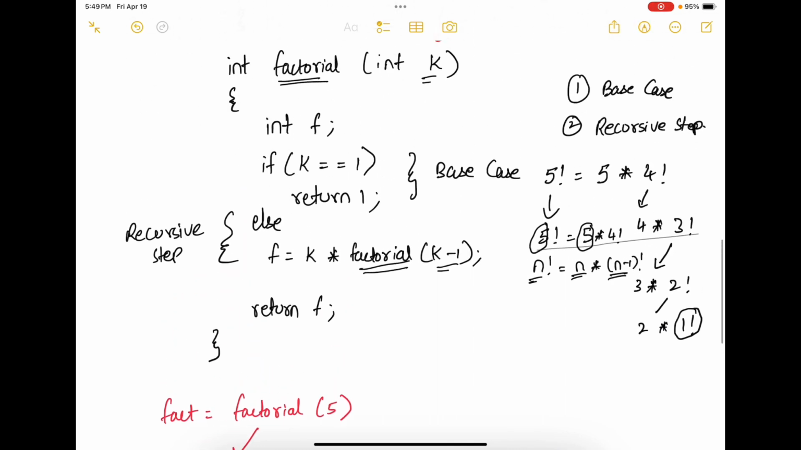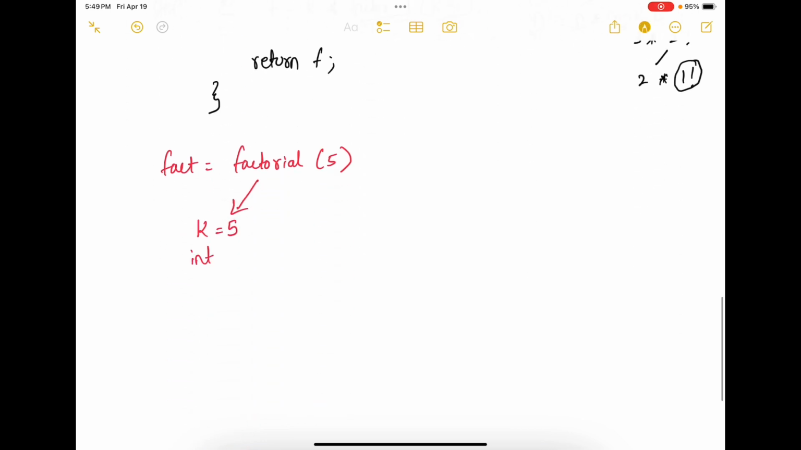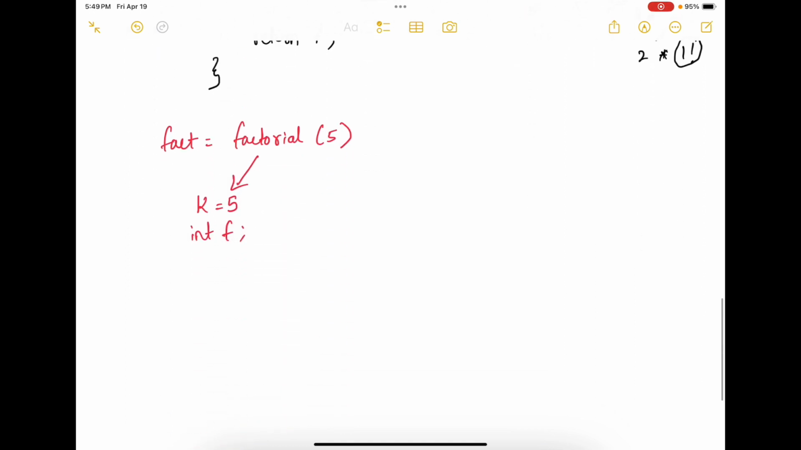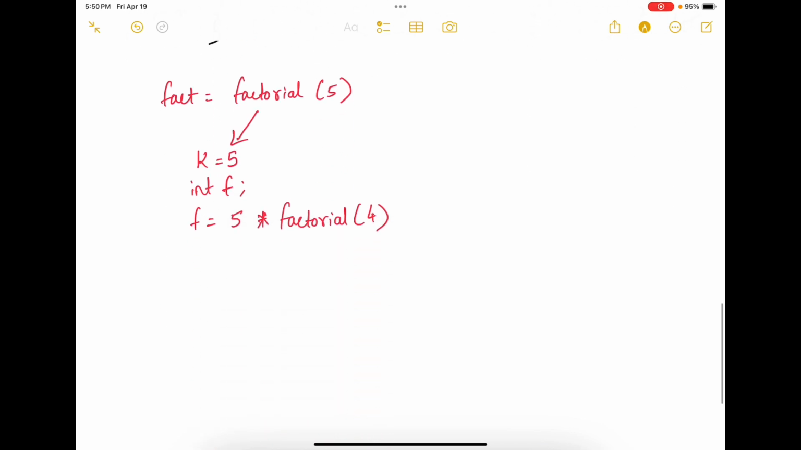Now let's go through the factorial function. You have int f. So let me write that down. Next, you have the if statement. The if statement is false because 5 is not equal to 1. So you execute the else part, which says f equals 5 times factorial of 4. And after that, you have a return f. So let me write that down as well.